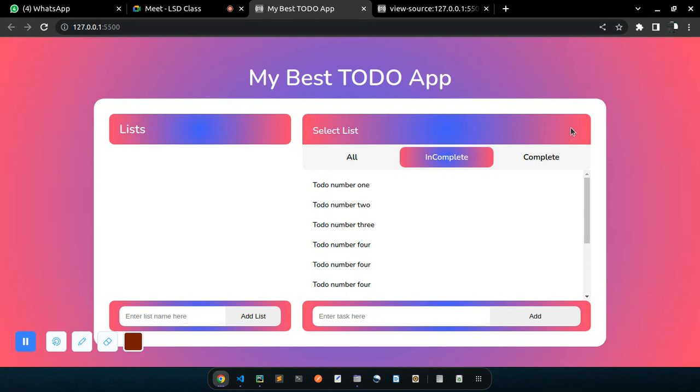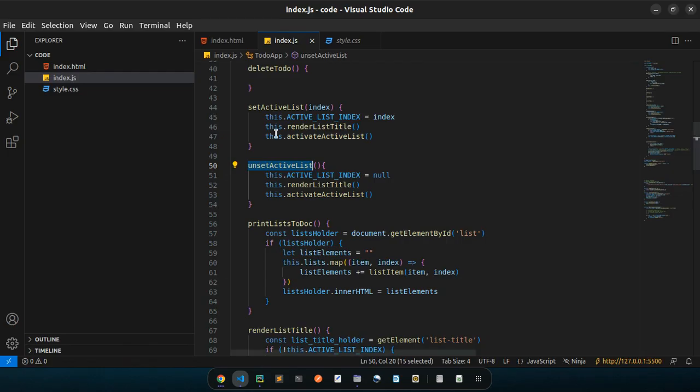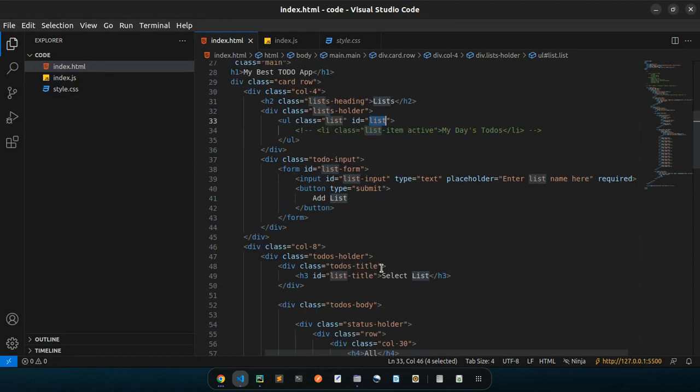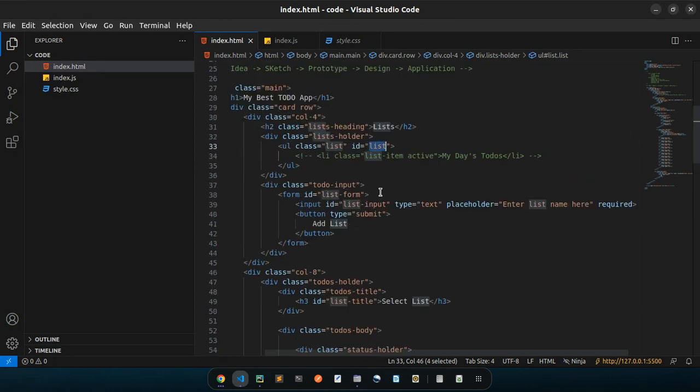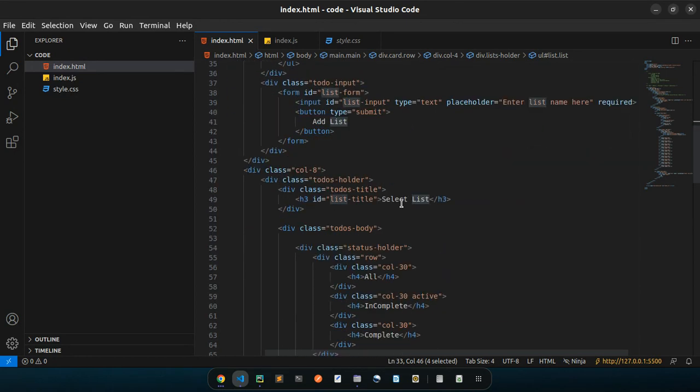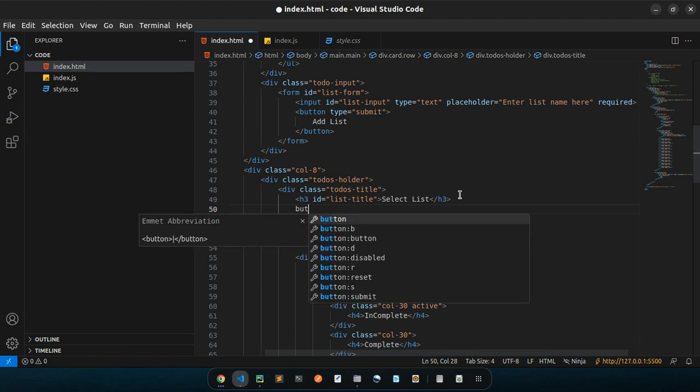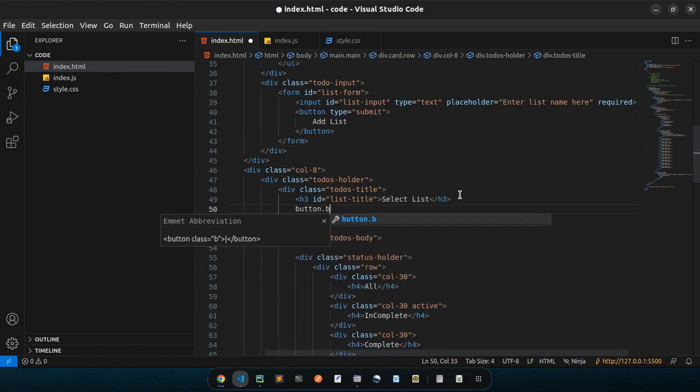So we are just going to do close or something at the title here. So how can we achieve that? We go back to our code. Where is the title? Select list is the title here, and we have the to-dos title here. Then I can actually go in and say a button, and the class of this is going to be btn close, just btn close. Then I'm going to type in close like that.